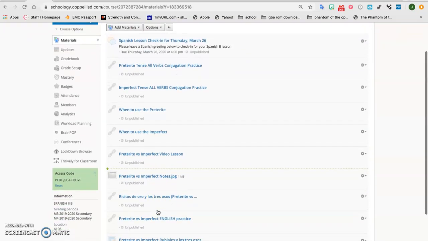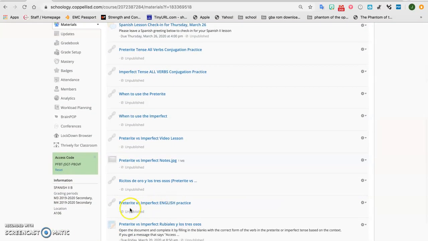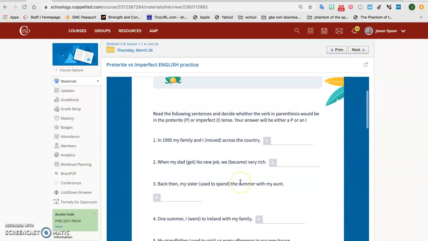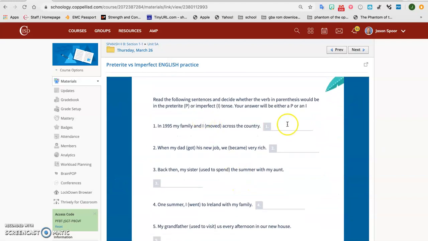And then we have, after that, preterite versus imperfect English practice real quick. Okay, so just start the graded practice. In this first activity, I put either P or I: is the verb preterite? My family and I moved across the country. The verb in parentheses, is that preterite? Well, in 1995, I can put that on the calendar. It's a specific point, so I would put P here. Okay. When my dad got his new job, we became very rich.